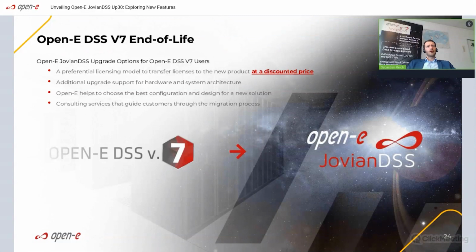What we're offering here as well is some upgrade support. So customers from V7 who still have remaining support, this can be discussed individually so that we may transfer them to Jovian. This is possible. And also, this is the most important part, we're planning together with our pre-sales and our experts, just checking that everything is compatible and so on.